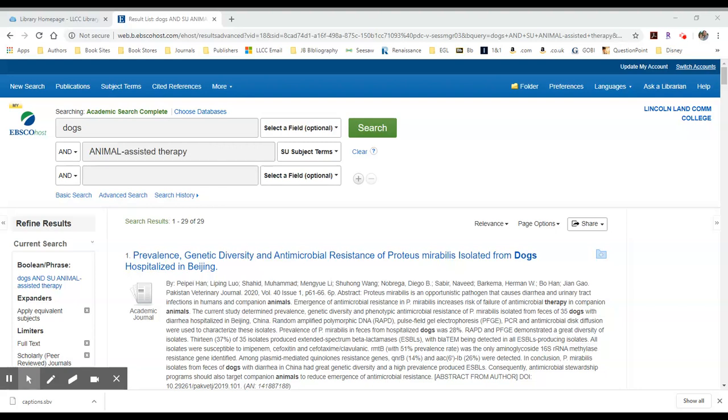Okay, let's take a look at how you might want to access these articles that you find. So mainly email, printing, saving, that sort of thing. What I've done is I've searched in EBSCO, Academic Search Complete. You can see that I have that listed here.